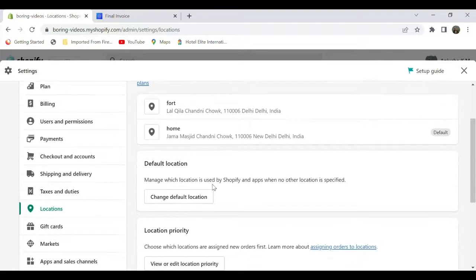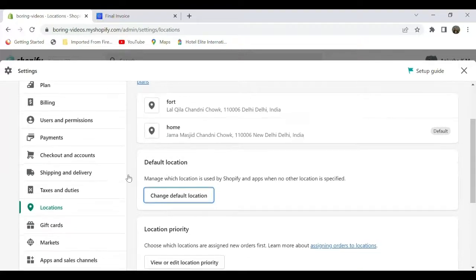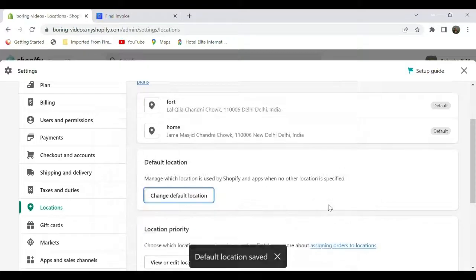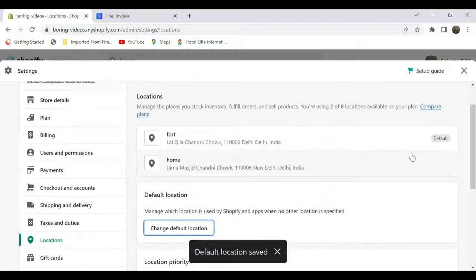Scroll down a bit and you can change the default location. Select the change default location option and change the default location according to your need. So let's change it to 4 and save that change. So you can see the default location has been changed.